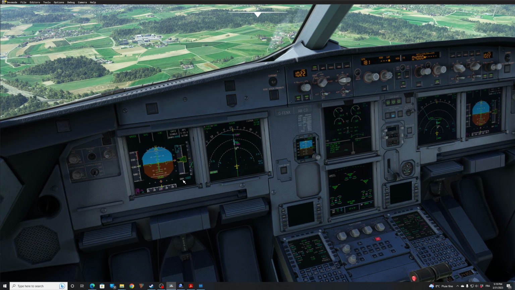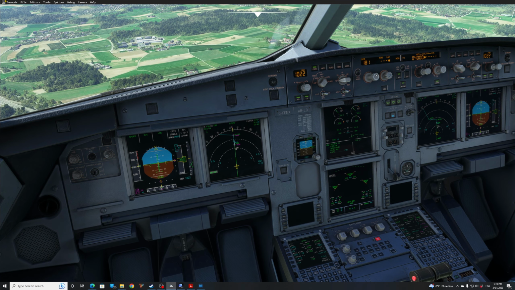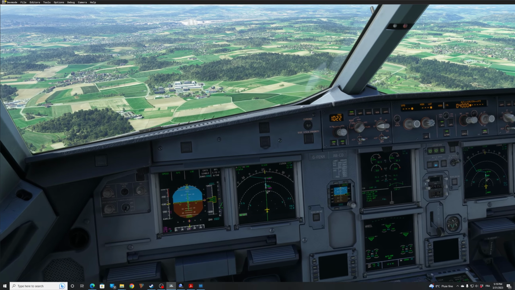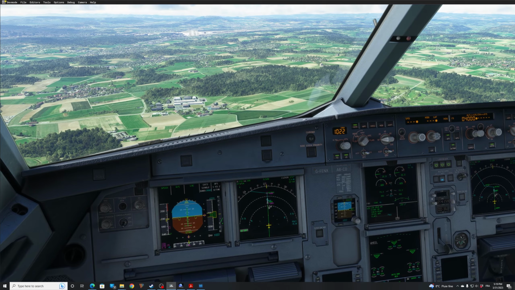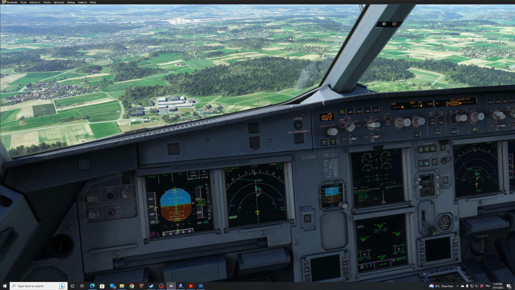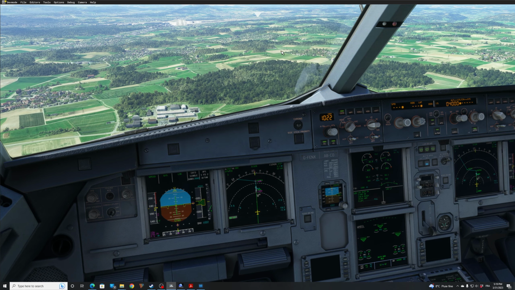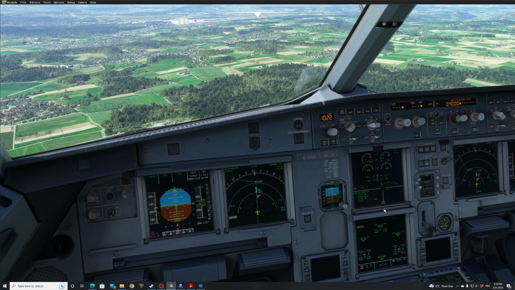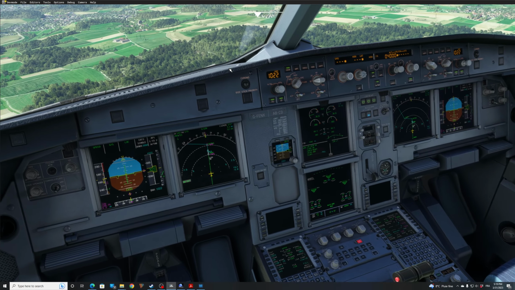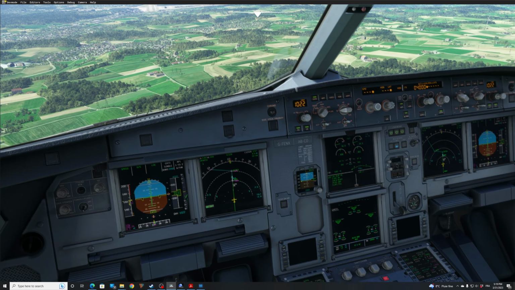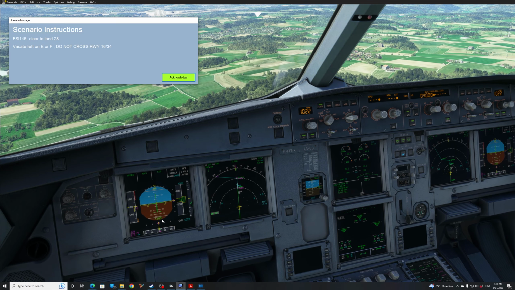Perfect. We pass 6 miles. I go back now to managed speed, and we can reduce to our approach speed. Okay, speed is good, flaps full. And we should be stabilized, as you can see, the radio altimeter by 1000 feet, which is nice. The only thing we are missing is the flaps full. So we go flaps full, and we will be stabilized before.